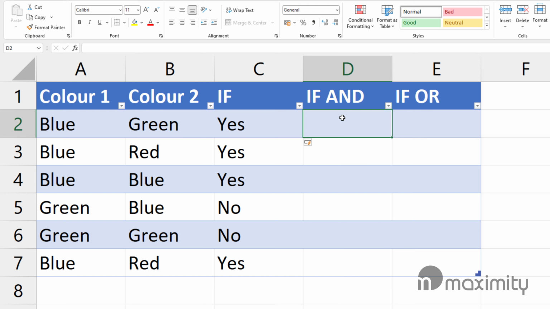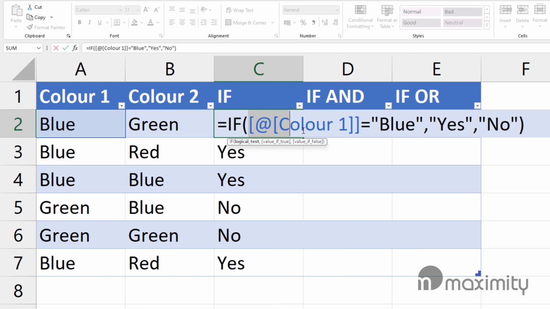There are two further functions called and or that will allow you to set up multiple conditions. To include these functions into the if function, we'll be replacing the logical test. The layout for the if function is as follows: if, logical test, value if true, value if false. So we're going to be placing the and or functions in the logical test bit.